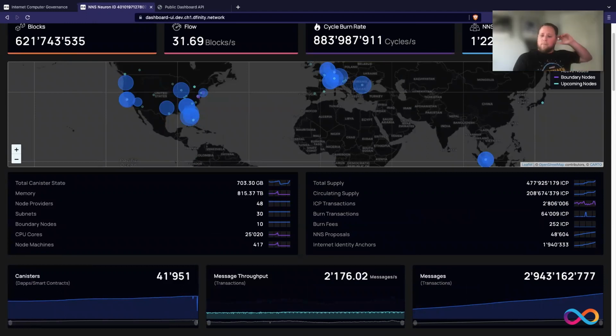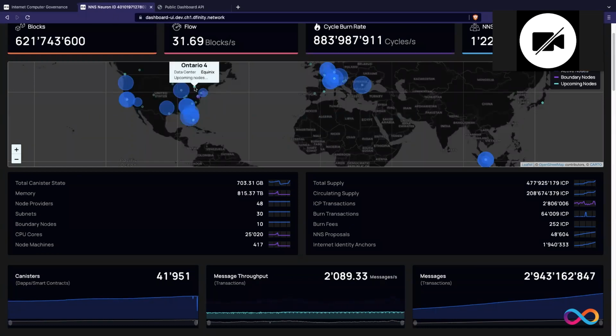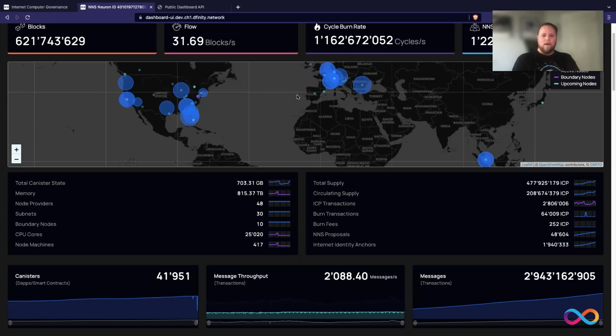I can answer a little bit to that. If you notice on this map, we do have these upcoming data centers. There are a lot in Europe. We do have quite a bit of node providers and locations that we are currently going through vetting and putting proposals out there. I don't know the current status on those currently.